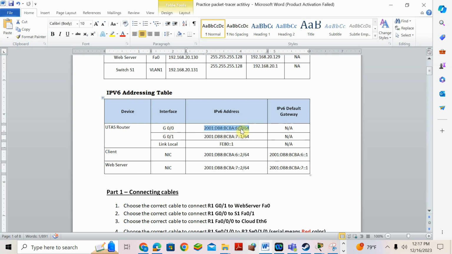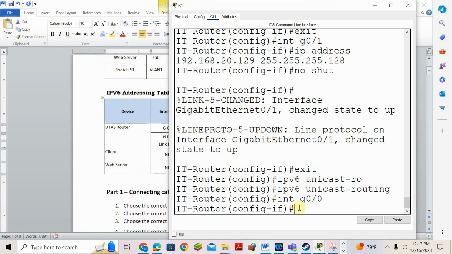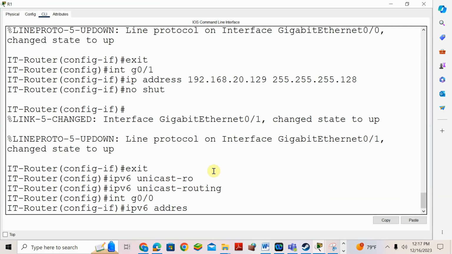Remember, this last one is double colon. I am just copy pasting, but you should not copy paste because I will not give the command. You have to try from the paper, right? So for the IPv6 address, in IPv4 we just type ip address in G0/0, but in IPv6 you have to type ipv6 space address. Okay, then give that value.